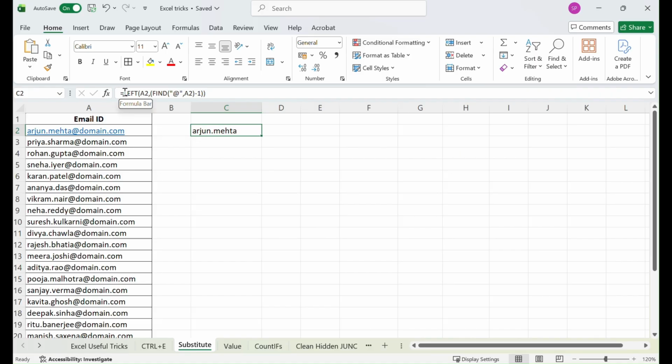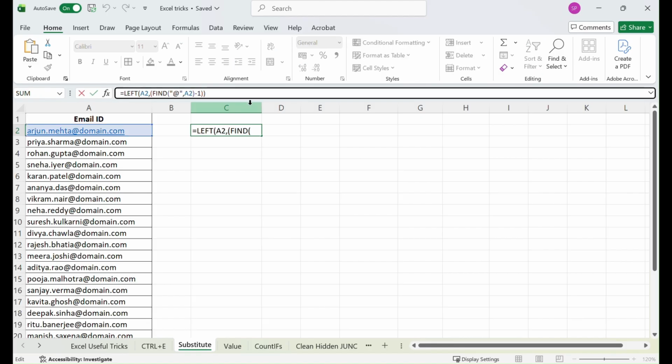Now what do we want? We don't want this dot. We need a space in the middle of the first name and last name. So what we can do is use the SUBSTITUTE function in this case. We don't need the dot. Instead, just replace it with a space. That's what we want.